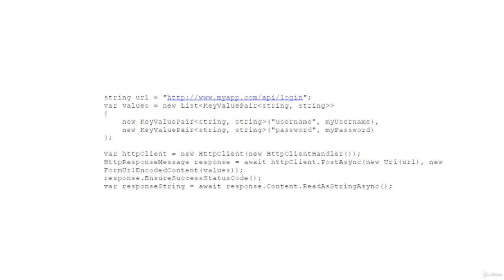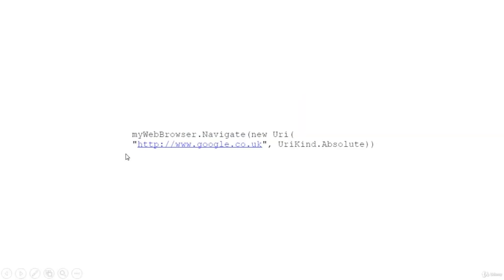The URI string object is set to http://www.myapp.com/api/login, which is clearly a URL that will result in a non-SSL protected HTTP request being made. Equally, a web browser control may have been directed towards a non-HTTPS URL, that is, this is the figure. This could also be done with a web view control.